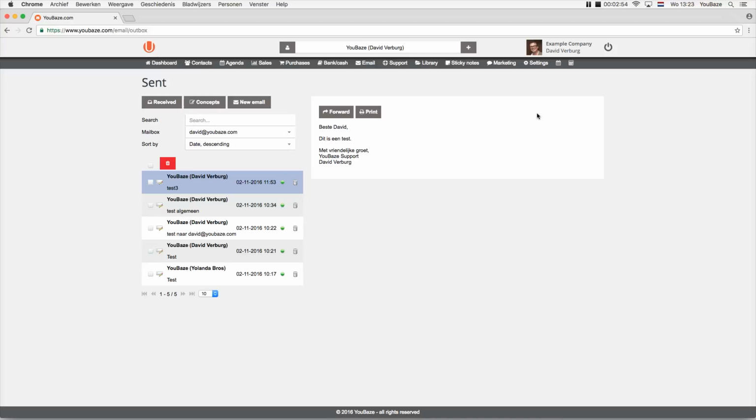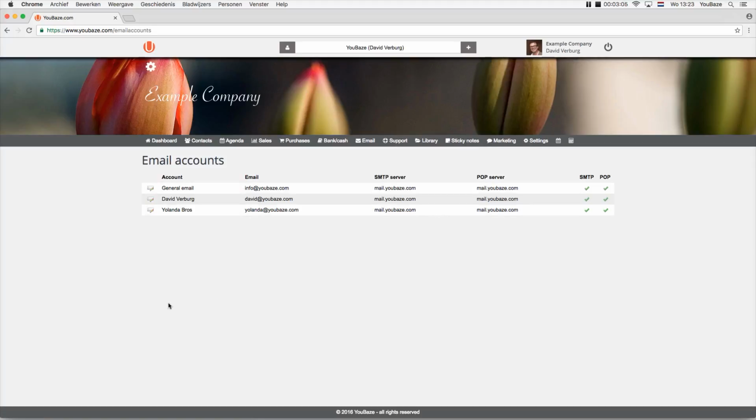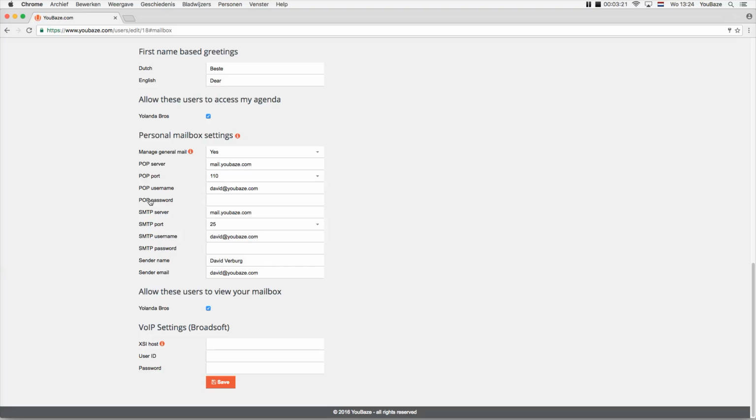Let's start. If you want to set a personal mailbox, you can set it for each user. You go to Communications, Email Accounts, and then you will see which users use Ubase and which users are connected to an SMTP or pub server correctly. If it's red, it doesn't work. So let's go to the user and check his settings.